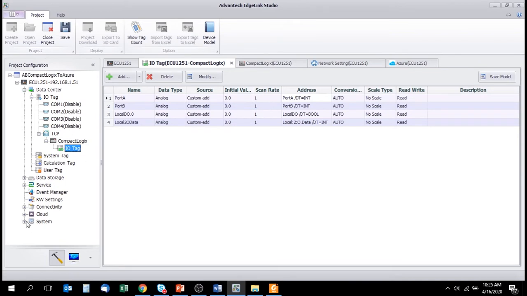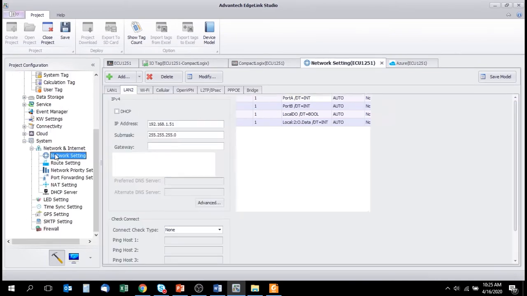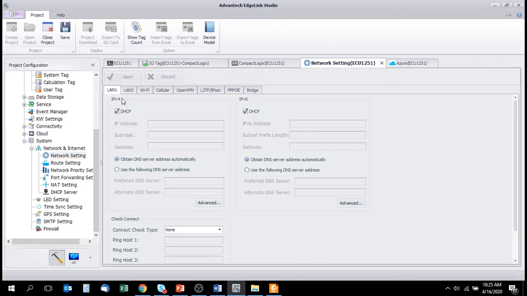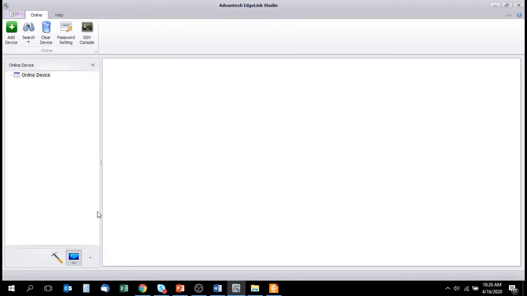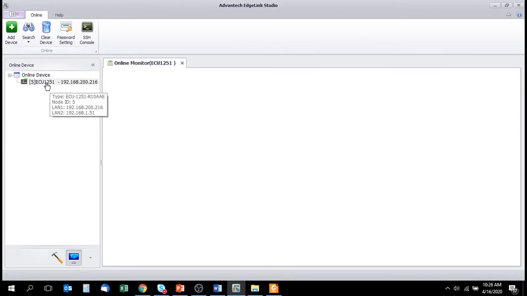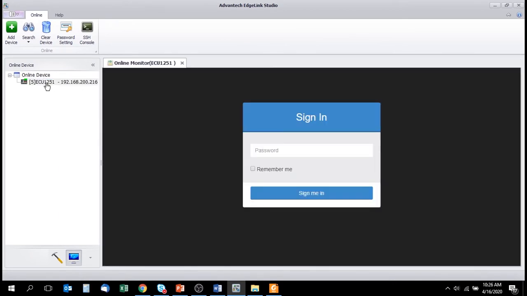Once you've gotten this far, then in the system settings, we'll go to network. Here, as I said previously, LAN 1 is DHCP. LAN 2 is set for a hard IP address, and these have already been downloaded to the unit. So once you download to the unit, then you can go to the online device and search again. We're going to just verify what's going on here. So we'll log in with the zeros.